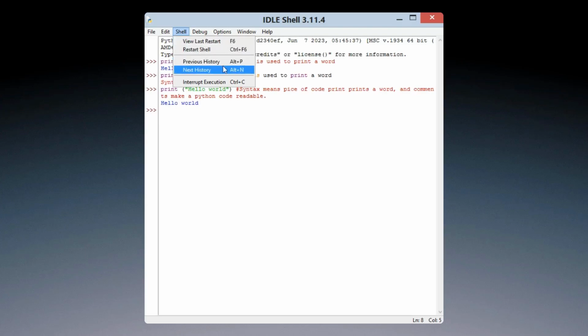Previous history, next history. So historically what you have practiced in the IDLE shell. Interrupt execution. So if there is a very long code, then you can interrupt the execution and restart the shell and then try it again. Debugger, stack viewer, auto open stack viewer, go to file line. These are for the developers.